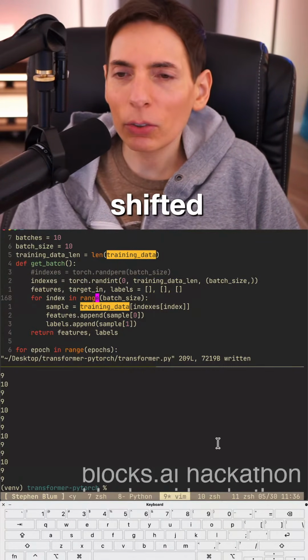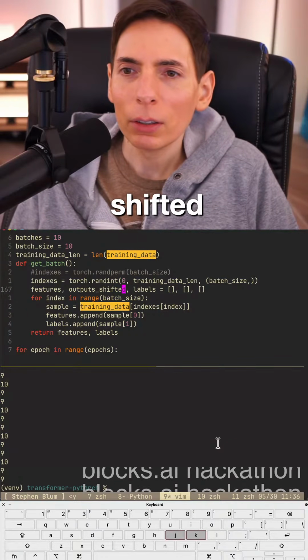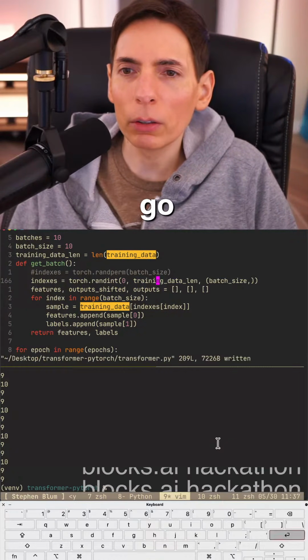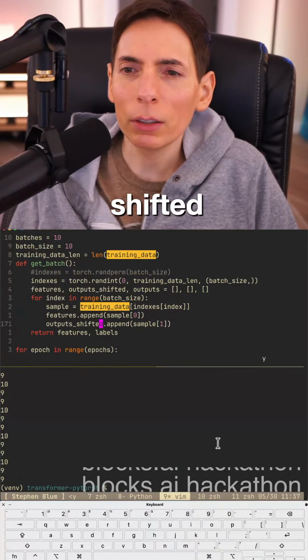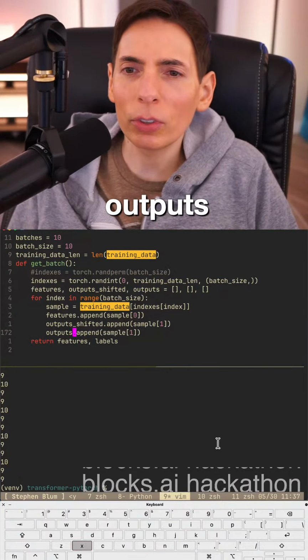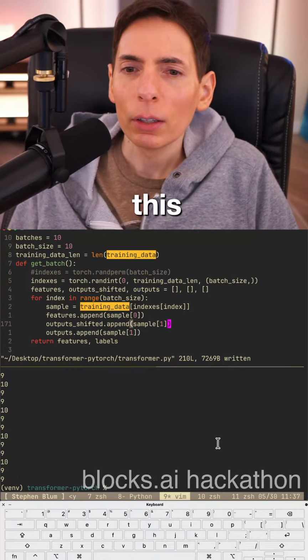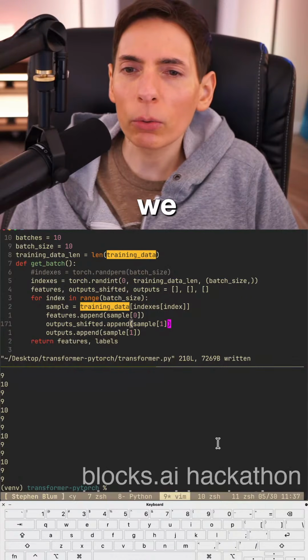Outputs shifted. So we can just say outputs shifted and then outputs. There we go. All right, then we're going to do outputs shifted and then outputs standard. And we need to adjust this. Needs to go one direction. How do we do this?